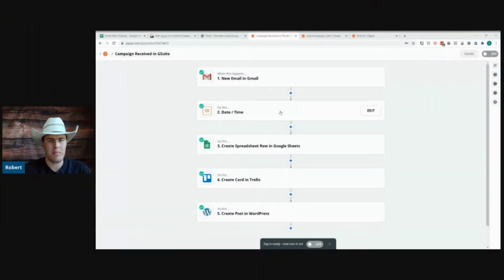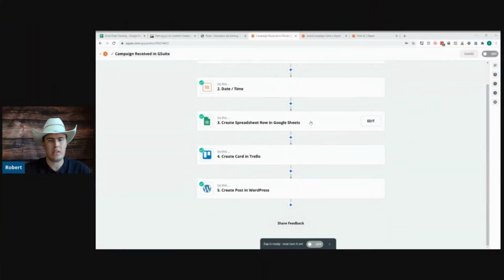This is a pretty in-depth Zapier project with ActiveCampaign, and the end goal here will be multiple things. You'll have a data sheet in Google Sheets that tracks your outgoing broadcasts, a card in Trello with your content, and then a WordPress post. So if you want to have a blog of all the emails you send out, just to have more content out there, that's a whole other conversation on strategy.